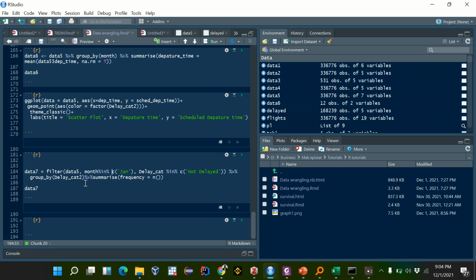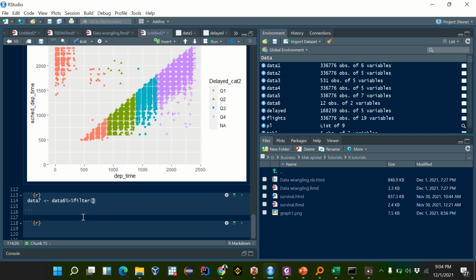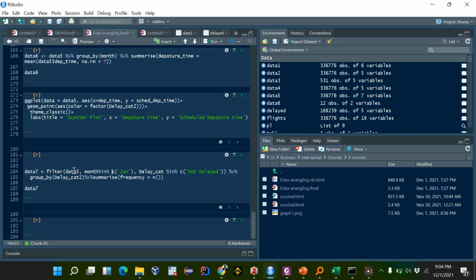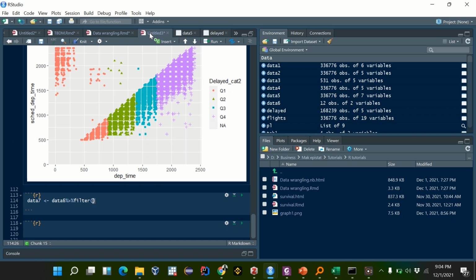We are going to filter data 5. In math, we are going to filter January. So you see here, I use the data within the filter command, or it can be outside, no problem. So we're going to filter January. We want to filter month.